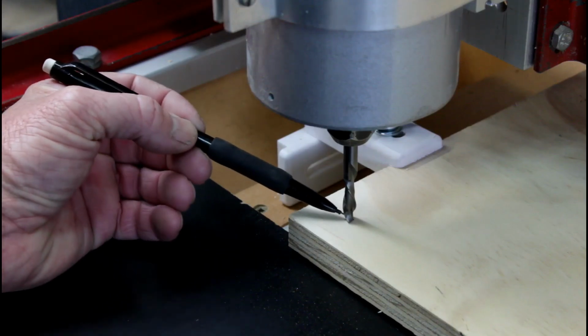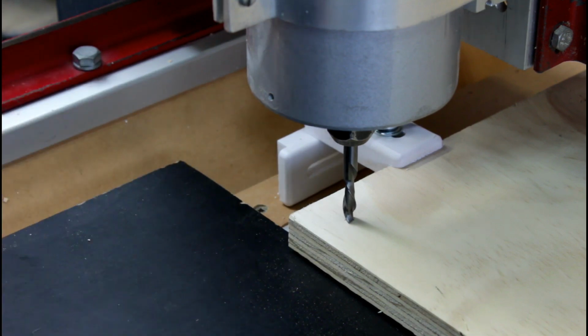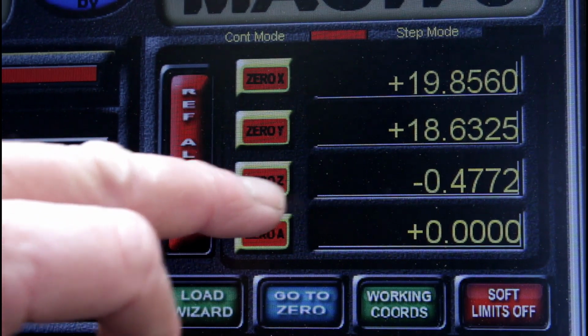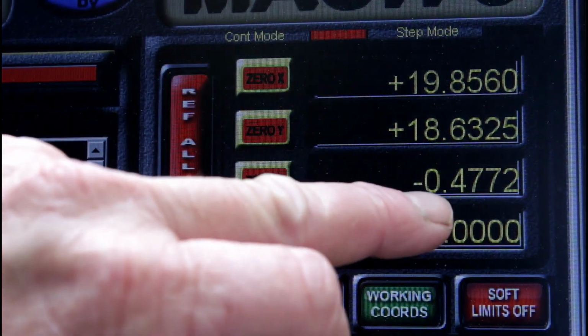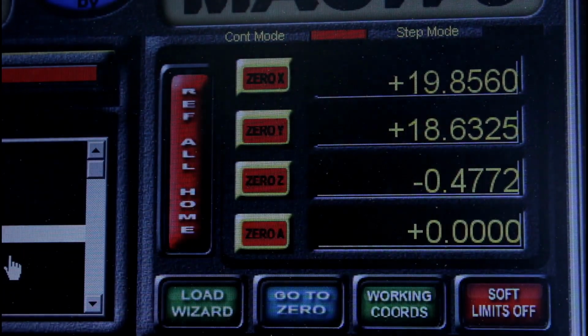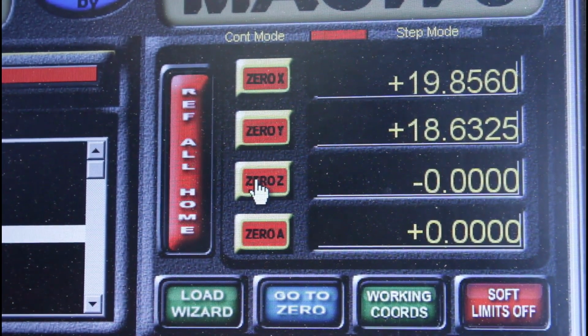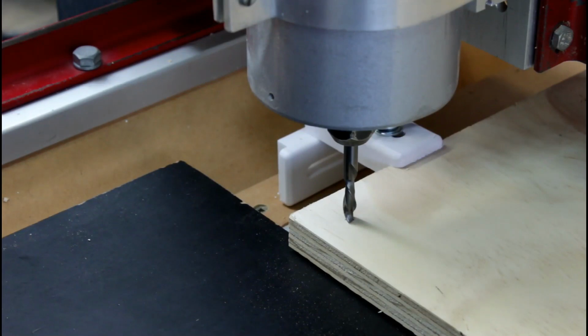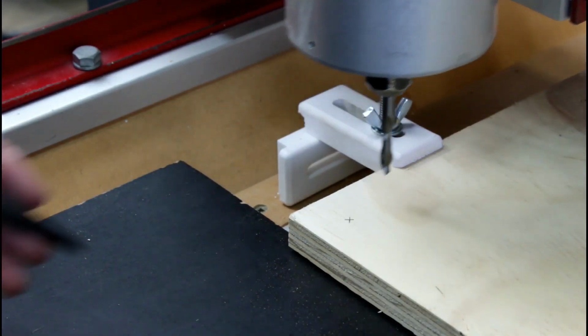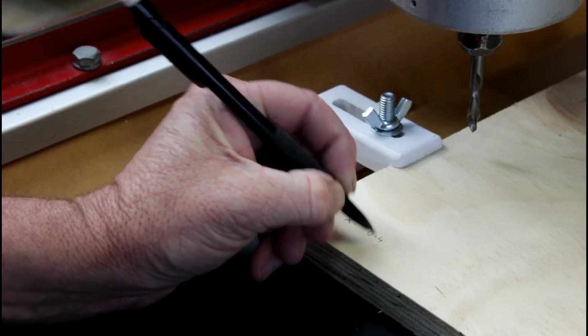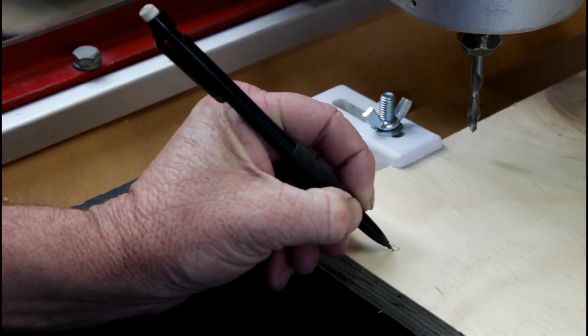So now that the cutter is on the surface of the material, we need to come over to Mach 3. And as you can see here, we have a zero setting of -0.4772. Take careful note of that. That figure is important. And now that we've got it, we can hit 0. Going back over to our stock, we can now write that figure on the stock right next to our X.